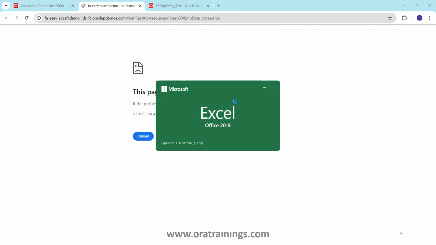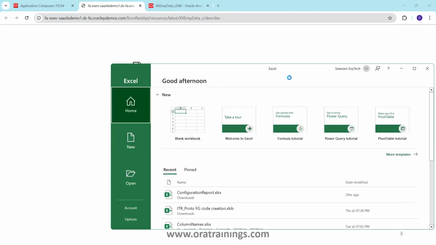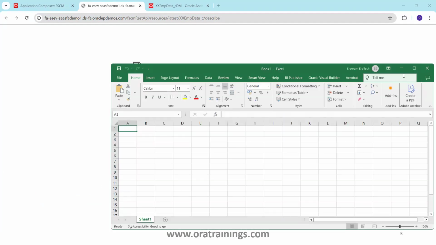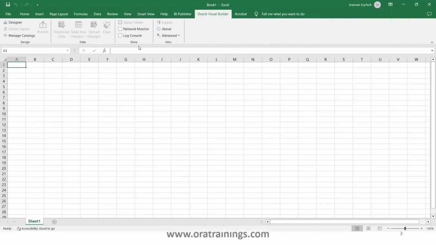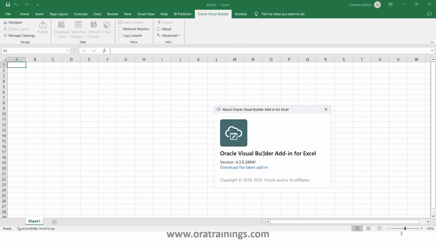The prerequisite for this tutorial is you need to have a VBS plugin. I'll show you in the slide where you can get it. You can also observe here, this is the plugin Oracle Visual Builder, and you can just click on About. It shows the version of the Visual Builder plugin which I'm using for Excel.